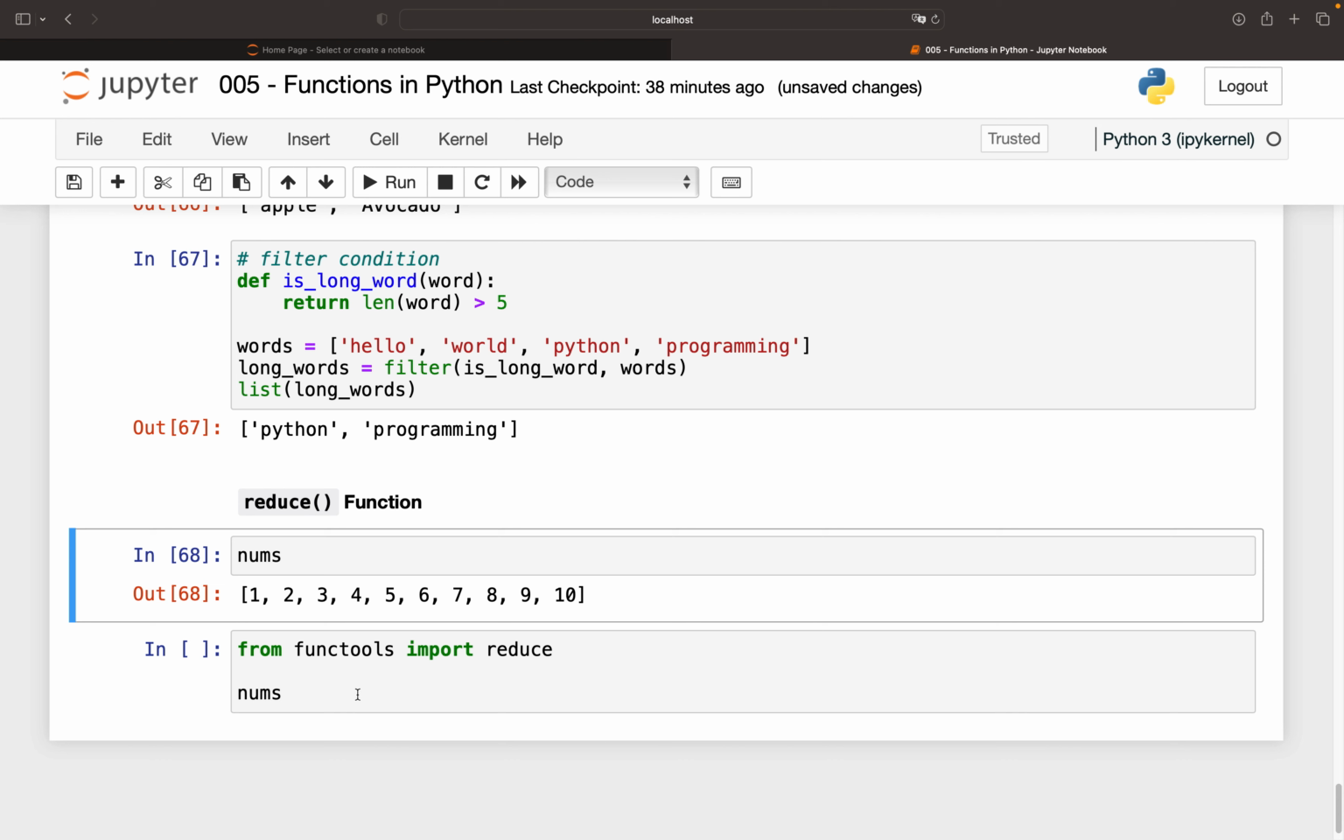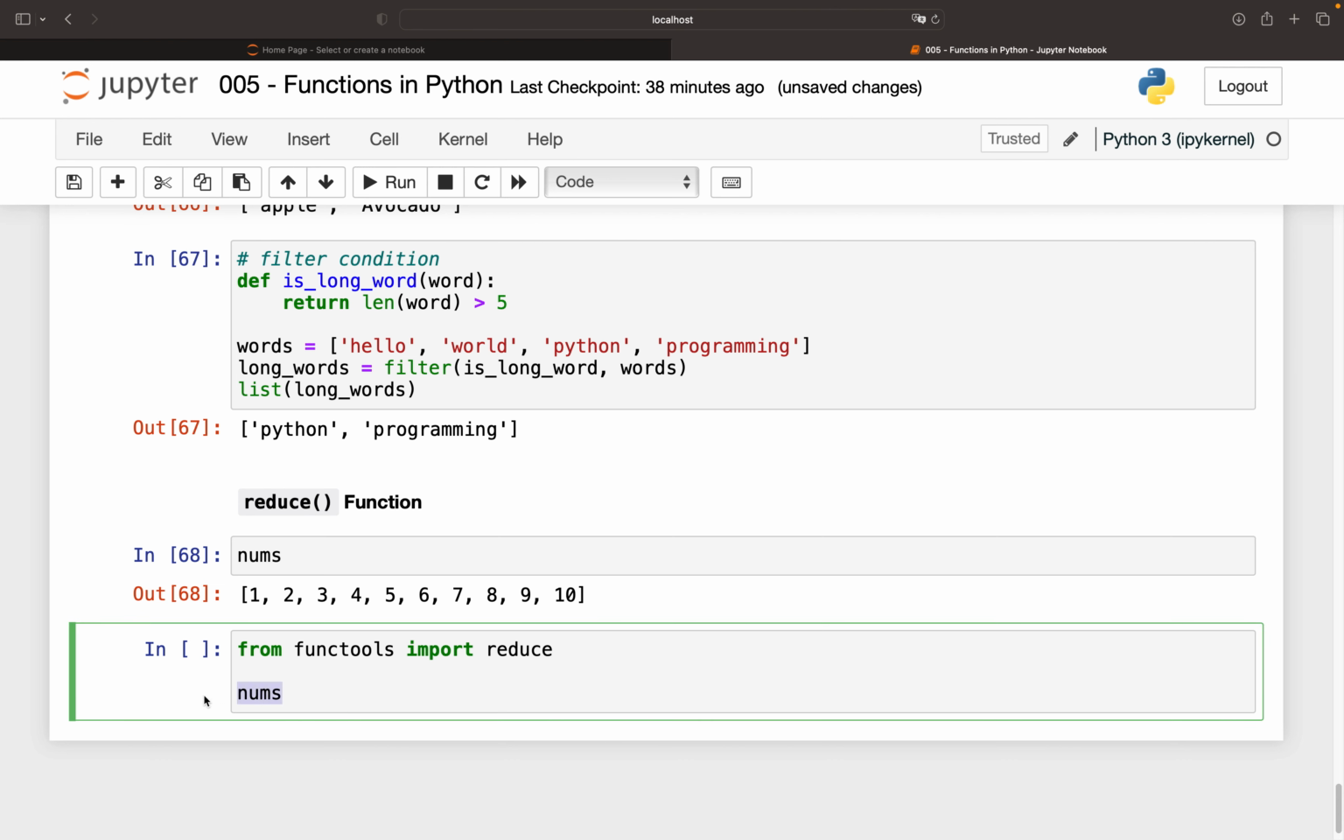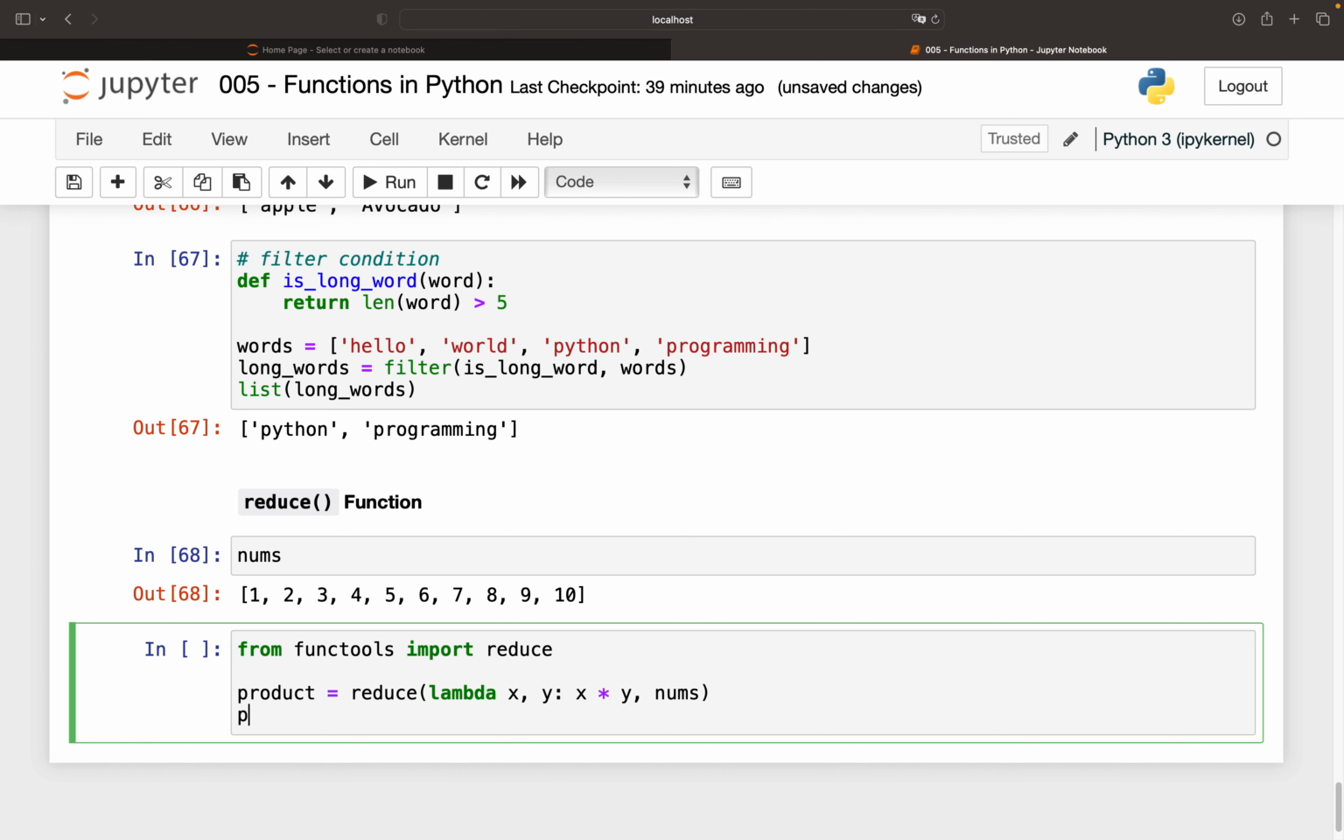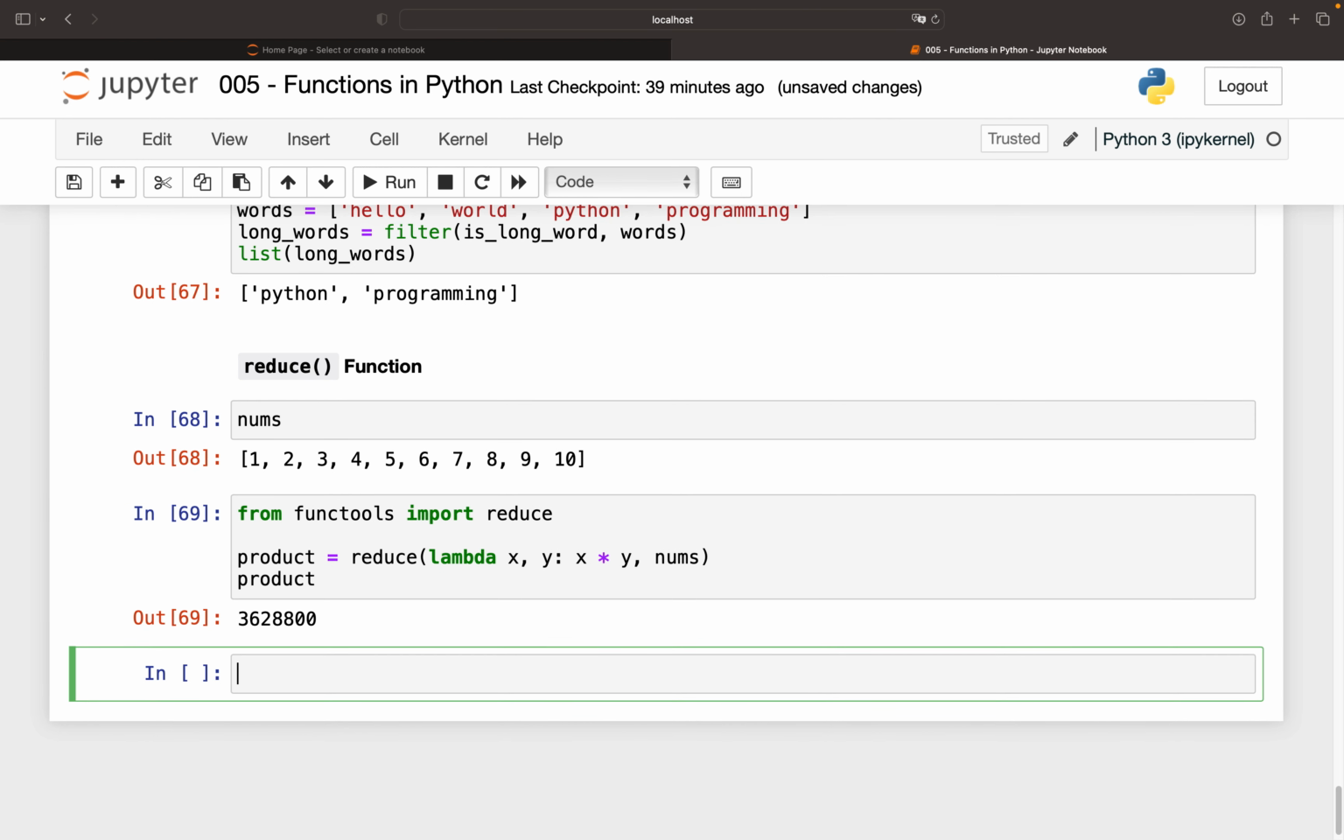Okay, so how can we reduce that? We have the nums already, so I want to get product equals reduce lambda x, y: x into y, nums, and the product will be the result. So this is how we get the product. There is something wrong here.